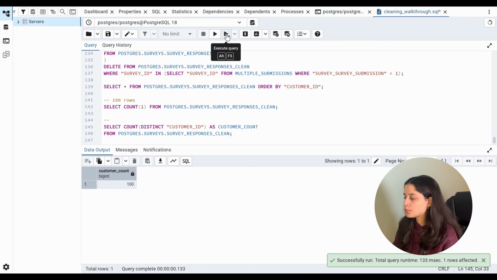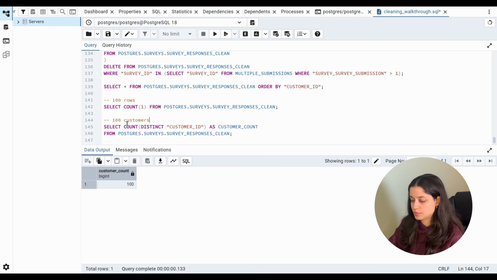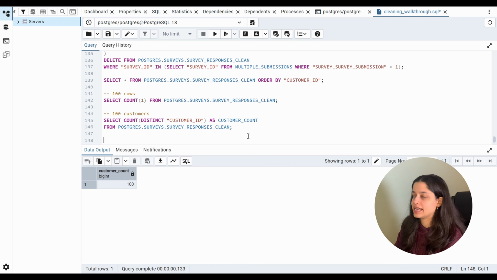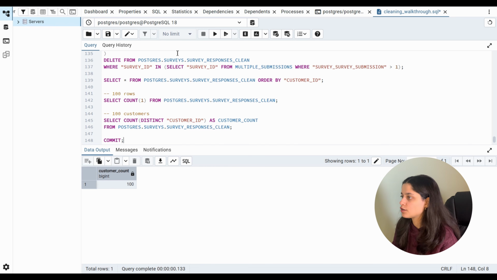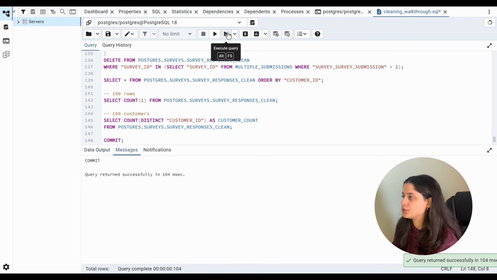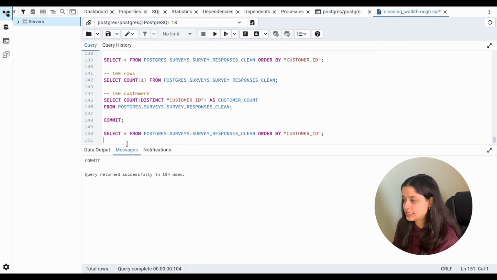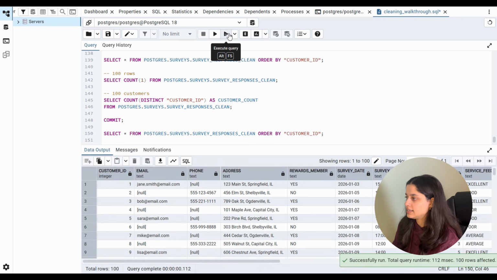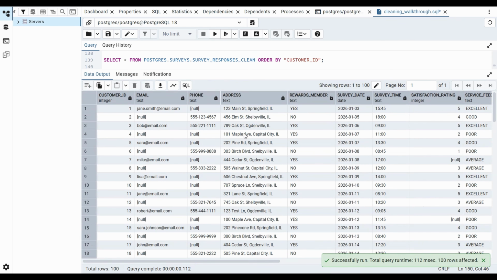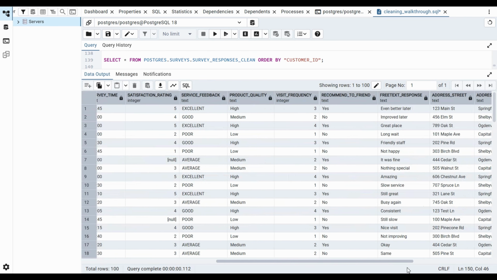And now this one's the more important one. Let's see how many customers we have. We still have 100 customers in the data set, which is what we expect. Now that we know our cleaning steps didn't negatively affect the data or take out any data that we weren't expecting to take out, we can commit our changes. Remember, we started that transaction a few updates ago. We'll commit our changes, and now our table is cleaned and ready to use for any analysis that we might want to do.